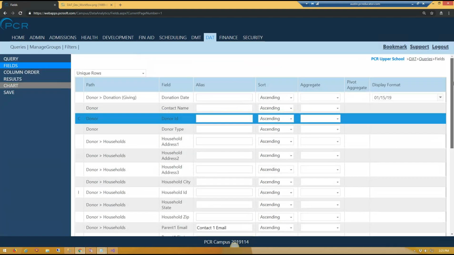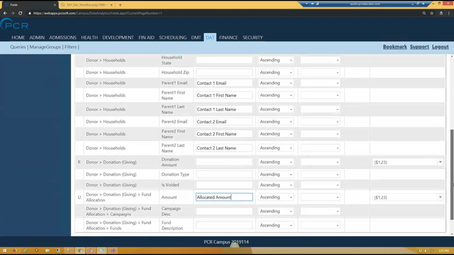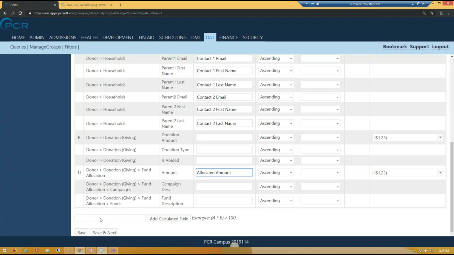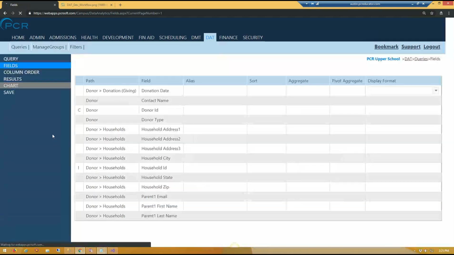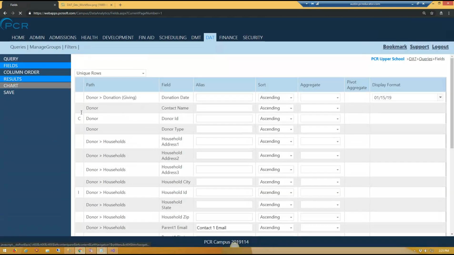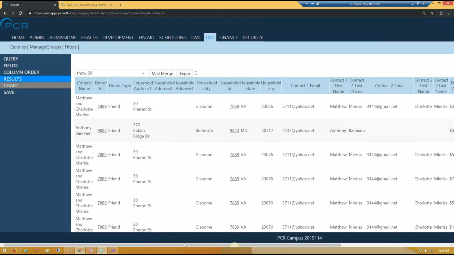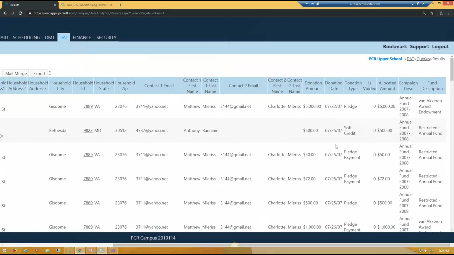So I think so far I adjusted what I wanted. I fixed the display formats. I'm sorting it by the date first. And then I've relabeled some of the fields, and then let me go ahead and click Save. And I'll go to Results. Okay, so now I like things better. So now the donation amounts are formatted nicely.